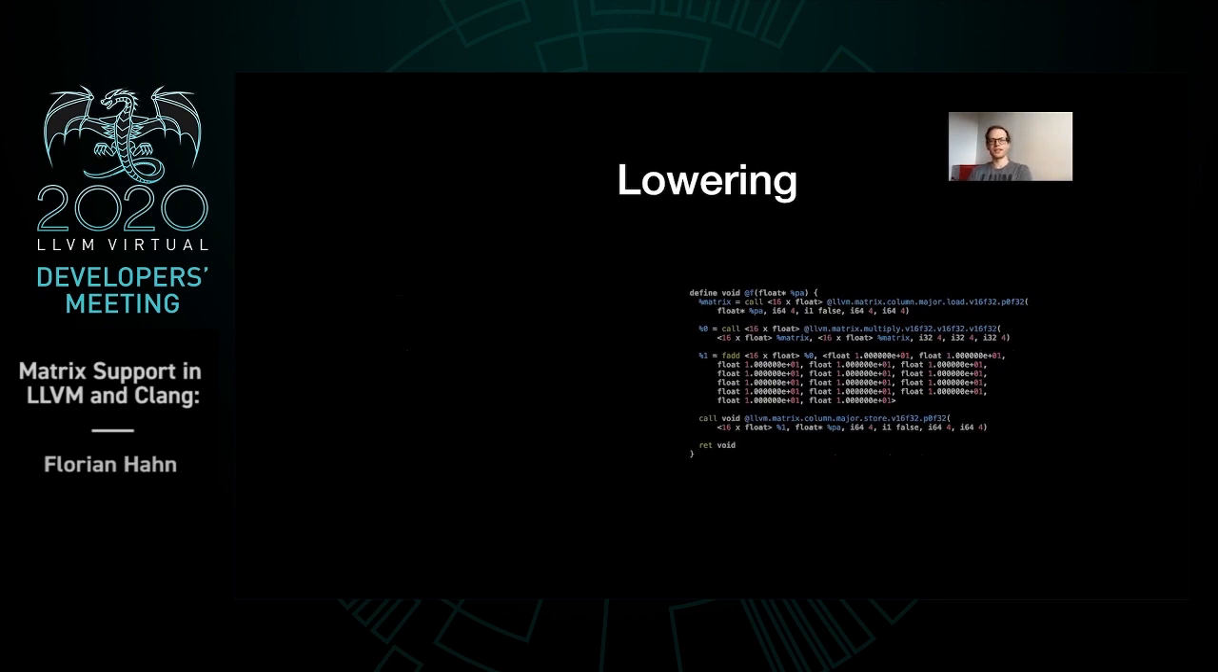Now let's take a look at how those operations are lowered to LLVM IR, or rather lowered to LLVM vector instructions. This happens in the lower matrix intrinsics pass, which takes care of replacing the LLVM matrix intrinsics with corresponding LLVM vector instructions. The first step of the lowering is to collect shape information from the LLVM matrix intrinsics, and then propagate it to other instructions.